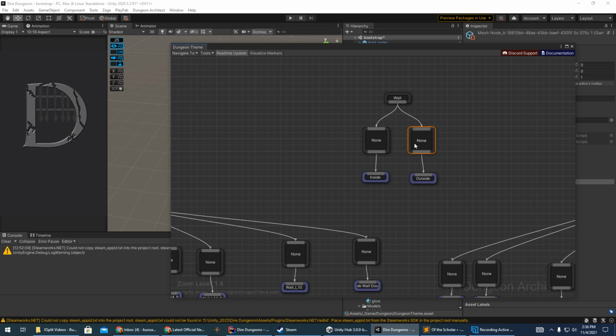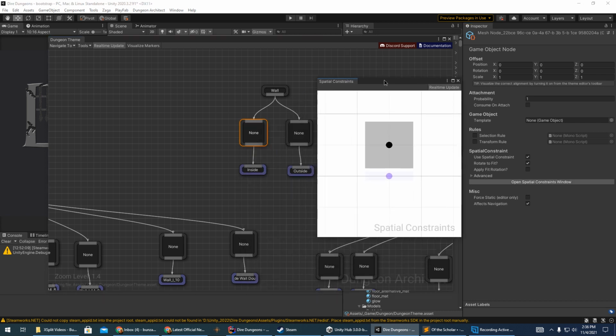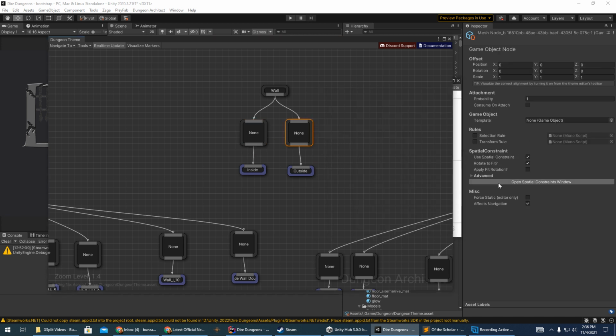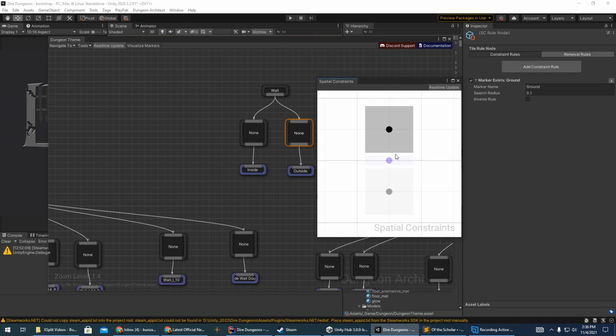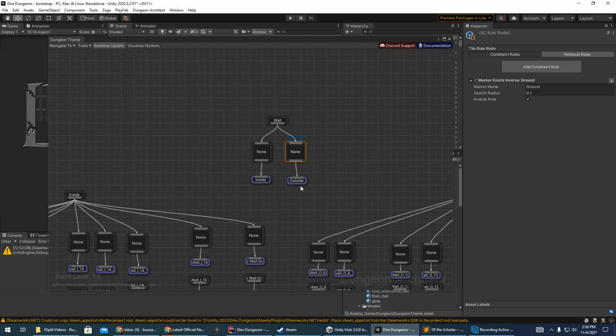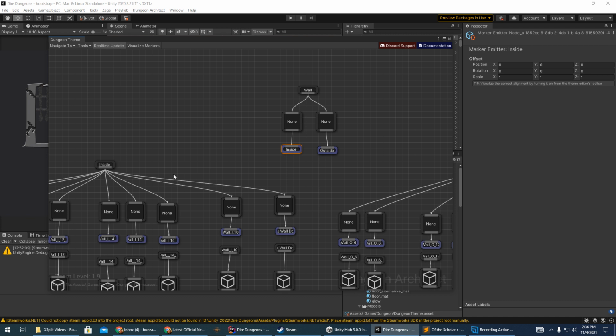Let's see, where did it pop up? Oh, it's over here. Okay. So these are spatial constraints. I'm talking about a wall here, and if it has a ground in front of it, then that means it's inside. If it has a ground in front of it and no ground behind it, it's an inverse rule, then that means it's on the outside. Any wall with a ground in front of it is considered inside, and these walls are considered outside. What this does is it emits an inside marker or an outside marker.